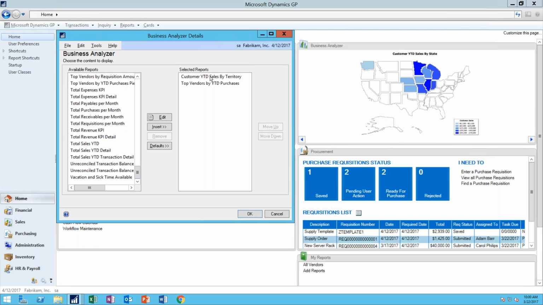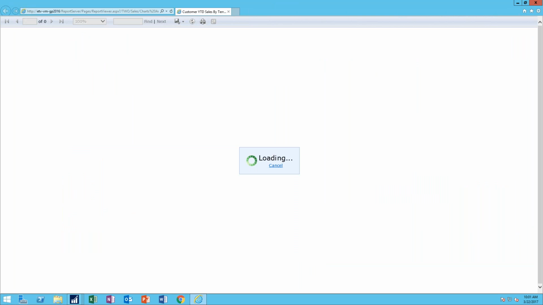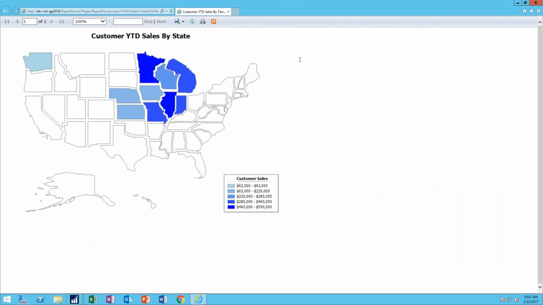What I've got here is two reports that I'm interested in. I want to look at my customer sales by territory and then also my top vendors by purchases. So I'll just cancel there. So here's my year-to-date sales by state. If I want to interact with this report, I can. If I just hover here and click on this View Report, it's now going to launch the SQL Reporting Services report and pull up the map. So now I can see where all of our sales are.